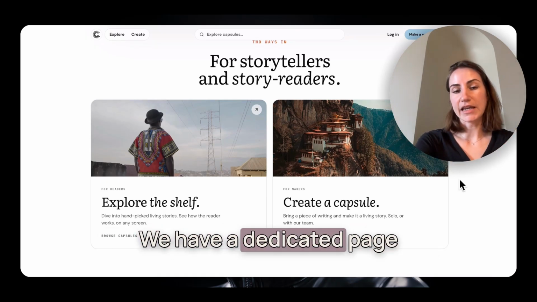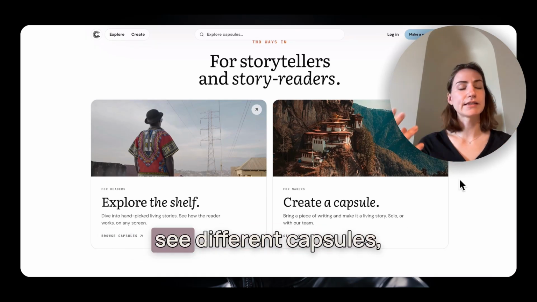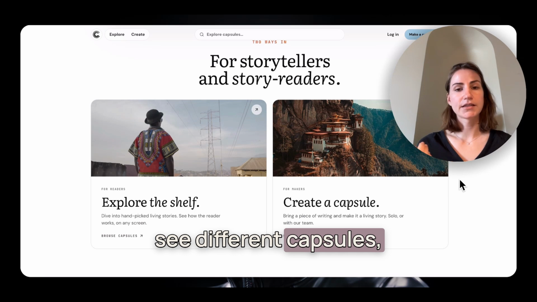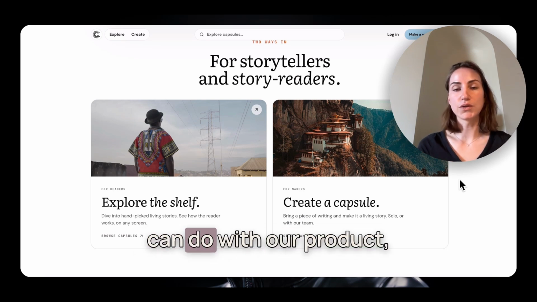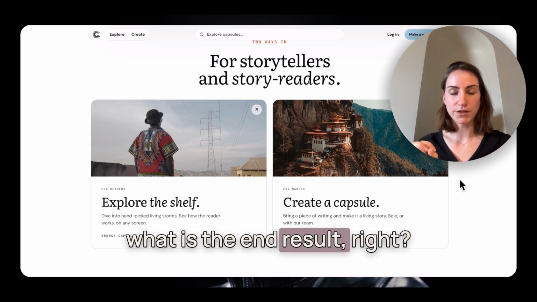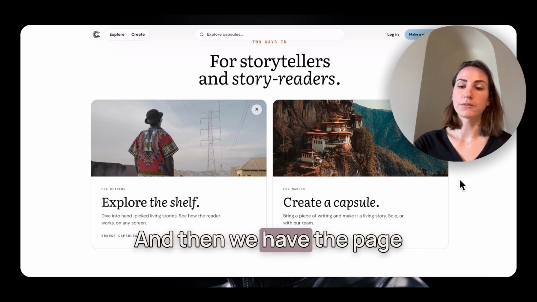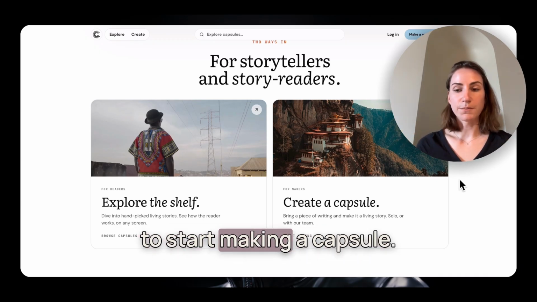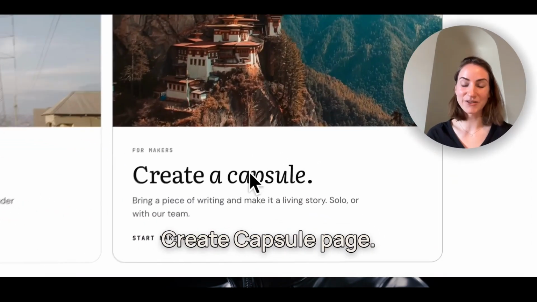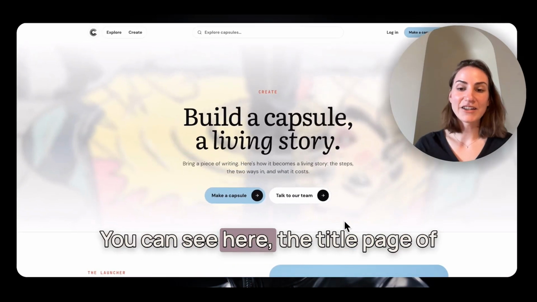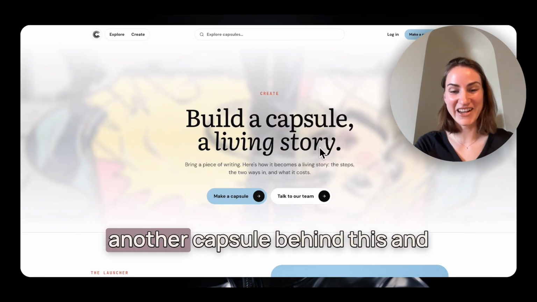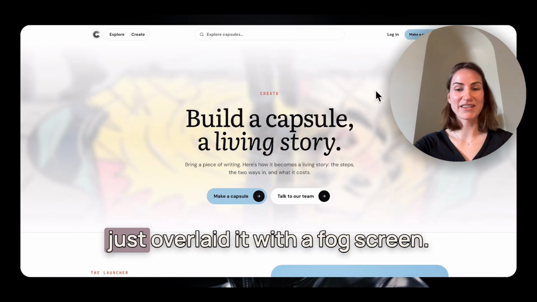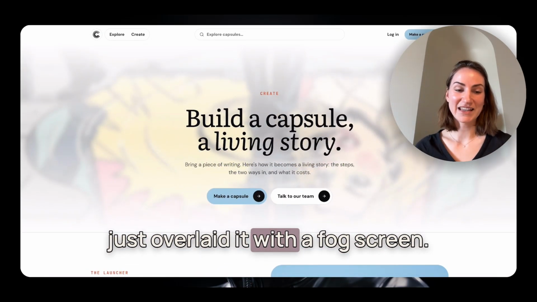We have a dedicated page for readers who just want to see different capsules, different styles, what you can do with our product, what is the end result, right? And then we have the page for creators who are ready to start making a capsule. Let's go on the create capsule page. You can see here the title page of another capsule behind this, just overlaid with a fog screen.